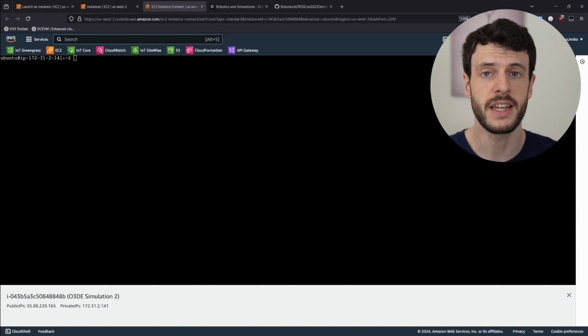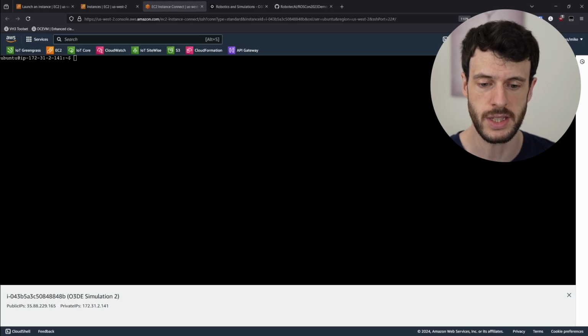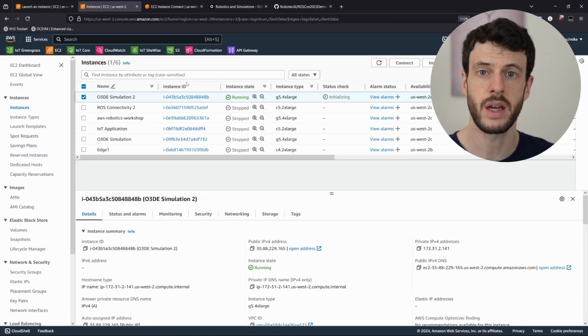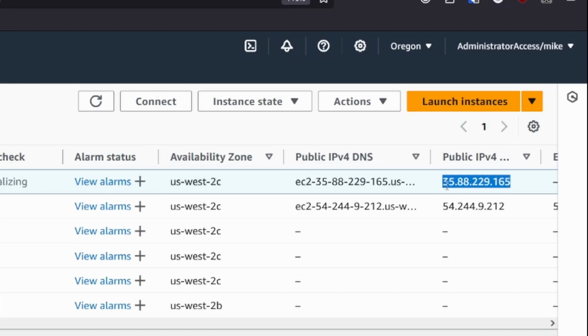Now, it is possible to connect to DCV using a web browser. I think in order to do that, it requires some configuration I've not set up. So if that's something you want to do, feel free to look it up and configure it for yourself. But I'm going to use the DCV client. The last thing I want to get from the EC2 instance list is the public IPv4 address of the instance I'm trying to connect to.